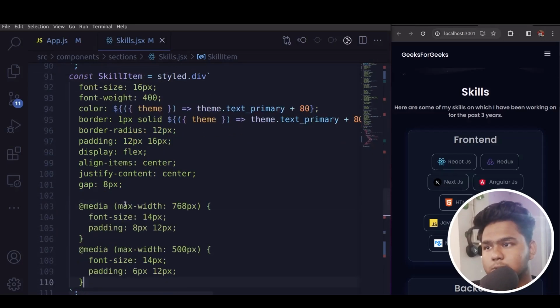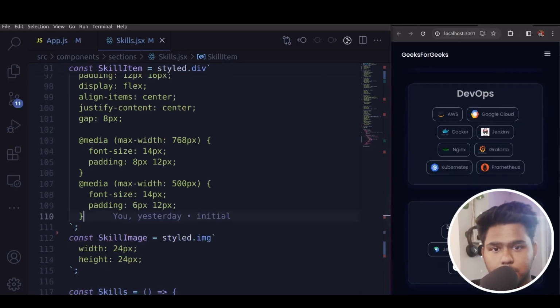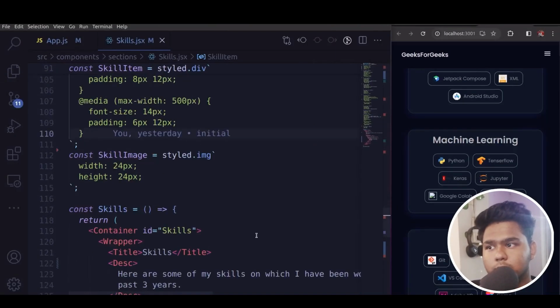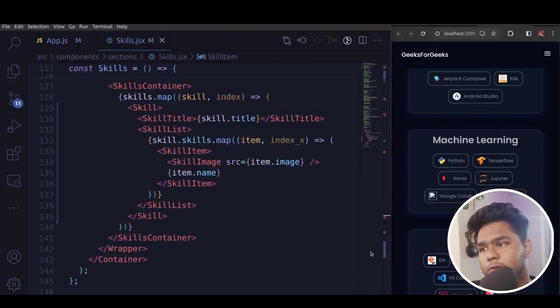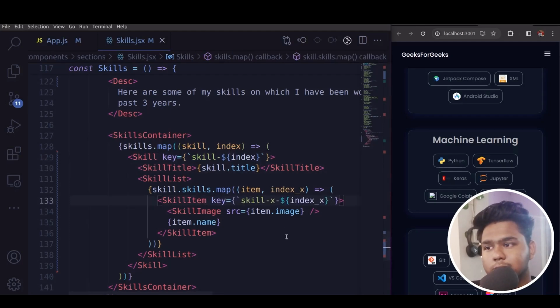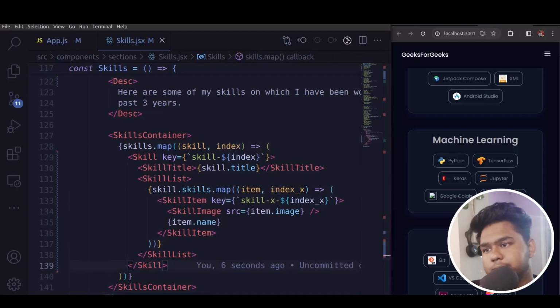Now let us make it responsive, so you can see the code for making it responsive also basically. So I have made it smaller font size and all, right. Perfect. It is looking perfect. So our skill section is also done. Now let us add the key also, so the error or warning won't come. In the first skill I will add skill index, and for each element I will add skill x and index x.